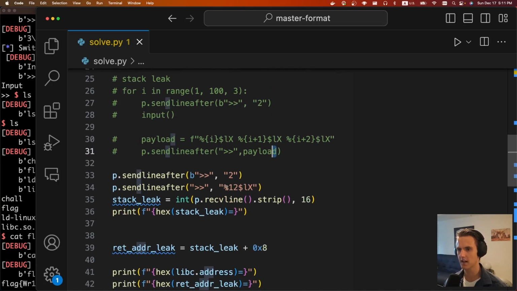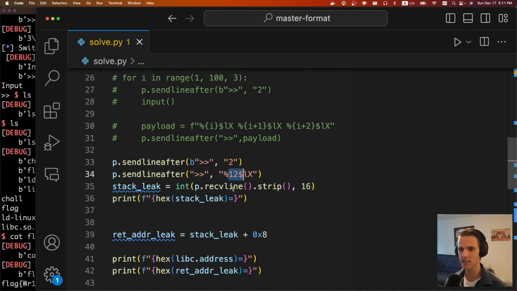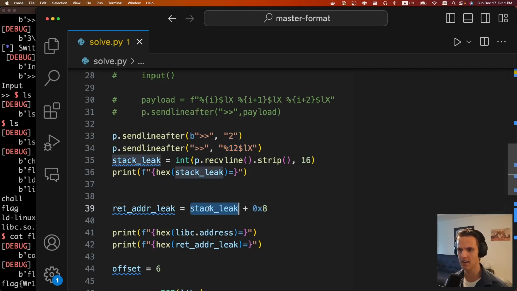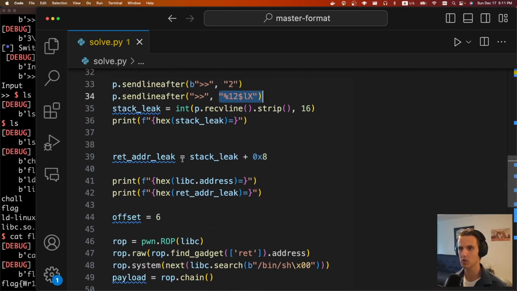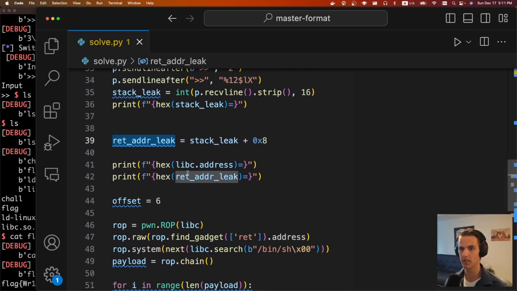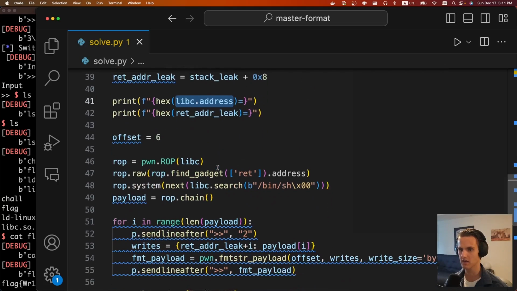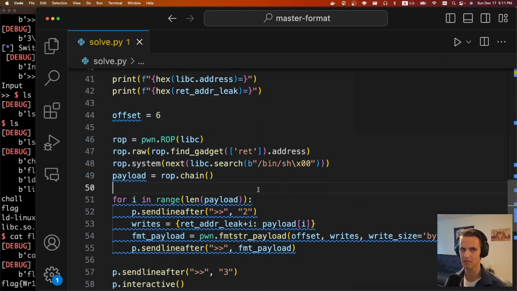Eventually, I find %12$lX is actually only 8 bytes away from the return address, so I just use this value. So now we have a stack leak. We calculate the return address. We have the libc base, and so this code is pretty much copy-paste from last time.